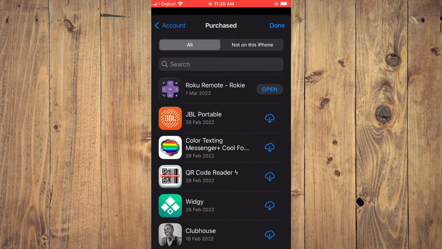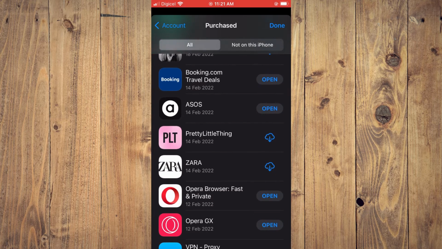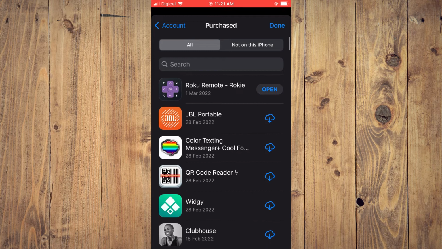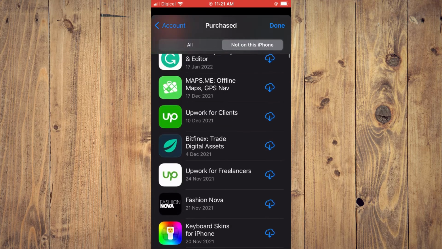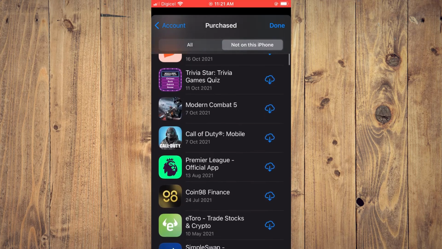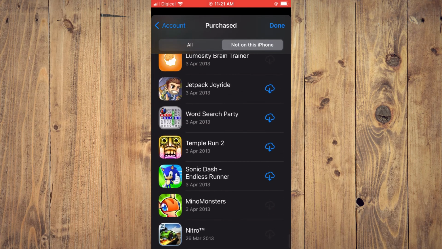And from here, any one of the apps that you see with a cloud icon beside it pointing down means that that app has been deleted, and you can simply scroll along. But if you would like to check on all of your deleted apps, you'll simply tap on Not on this iPhone, and from here you'll be able to see apps from as far back as long as you have had your Apple ID. So for example, if I should scroll all the way down to the end, you can see that I can find deleted apps from as far back as March 2013.